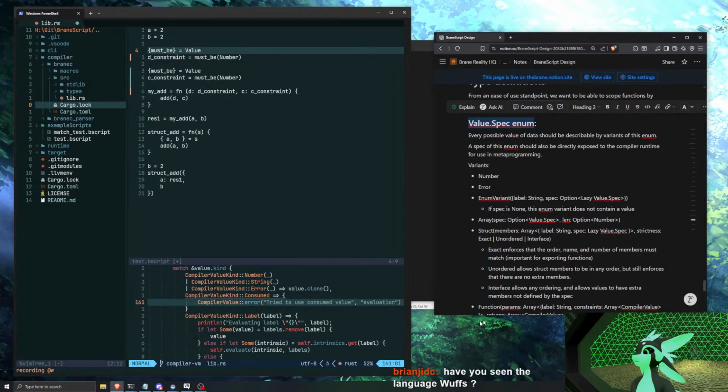Seen the language Wuffs? I have not. Wrangling untrusted file formats safely. So is this specifically a language just for parsing? And specifically parsing in a safe manner? That is pretty cool.